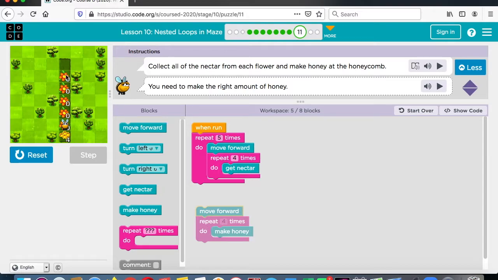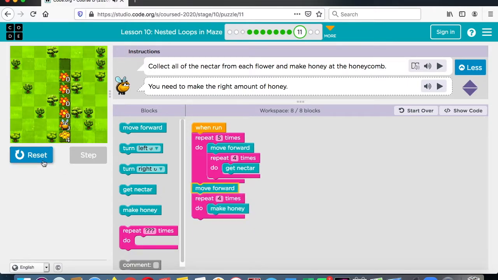Forward, get nectar 4 times. Repeated again and again. So we do that 5 times, and then we move forward and we make honey.